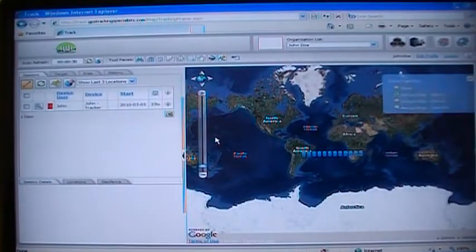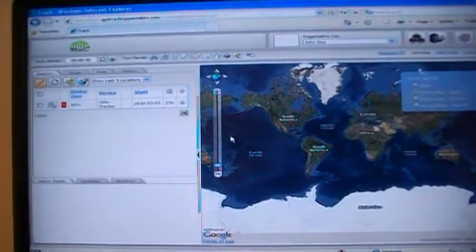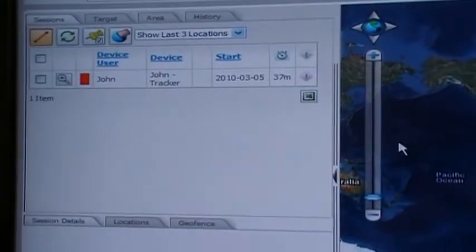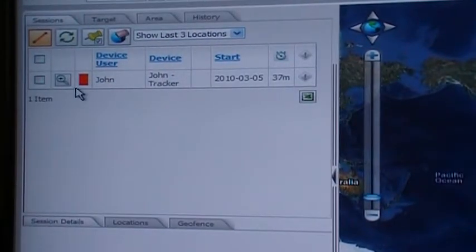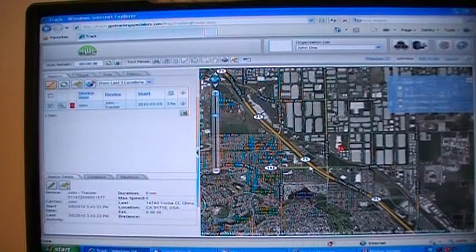To find your device in map mode, you click on the magnifying glass found on the left side of the page. The color next to that magnifying glass will represent your device on the map. Once the magnifying glass has been clicked, the map will refresh and show your device. It will show up as a blip with the color indicated on the left side of the screen next to the magnifying glass.